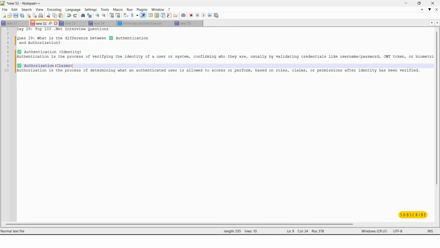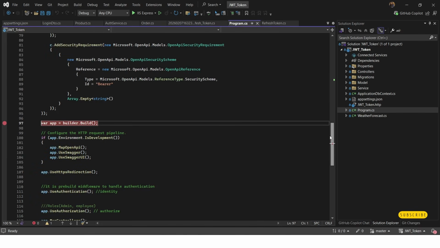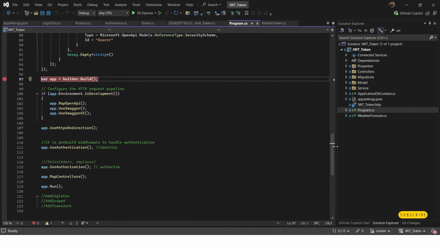Let me show in the project. For example, to implement authentication, we can use JWT token based authentication to verify that user, and after that the user will be logged in. We will use these middlewares. You can see here app.UseAuthentication firstly. After that, we will check app.UseAuthorization. So these are the pre-built middlewares that .NET Core provides.